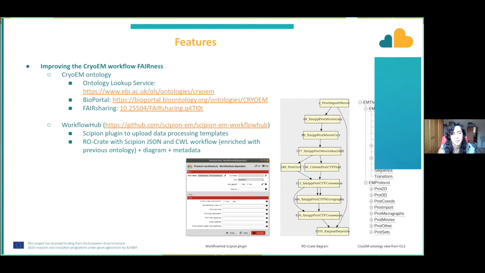For improving the CryoEM workflow FAIRness, we have first developed the CryoEM ontology, which is available in the ontology lookup service in BioPortal, and there's also an entry in FileSharing. The workflow has a Stipion plugin for allowing any user to upload their processing templates that will be recreated with the Stipion JSON and Common Workflow Language workflow that will be enriched with the ontology and the diagram and some basic metadata.